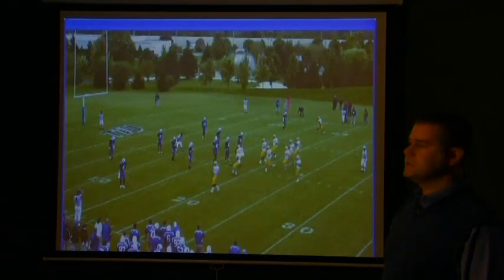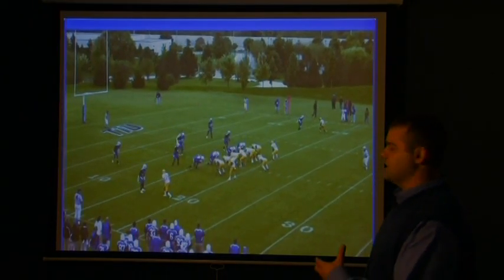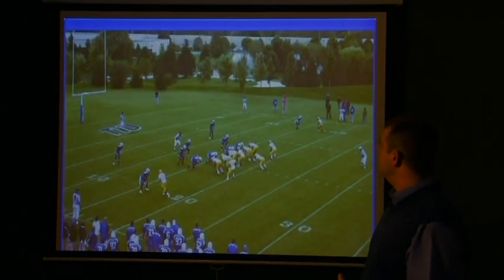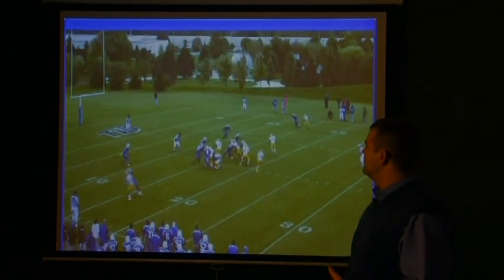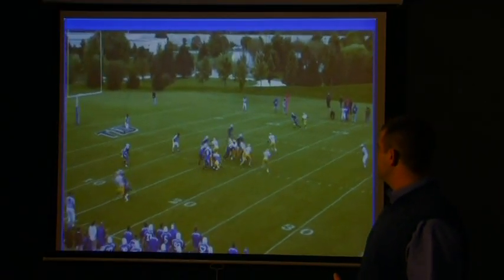Okay, now we're going to look at some inside veer cut-ups against various defenses. We're going to try to give you some examples of some 4-down defenses. Here's a 4-3 look. 2 high safeties. Looks like they're going to roll some type of cover 3 or man coverage. We see all different types of stuff here.